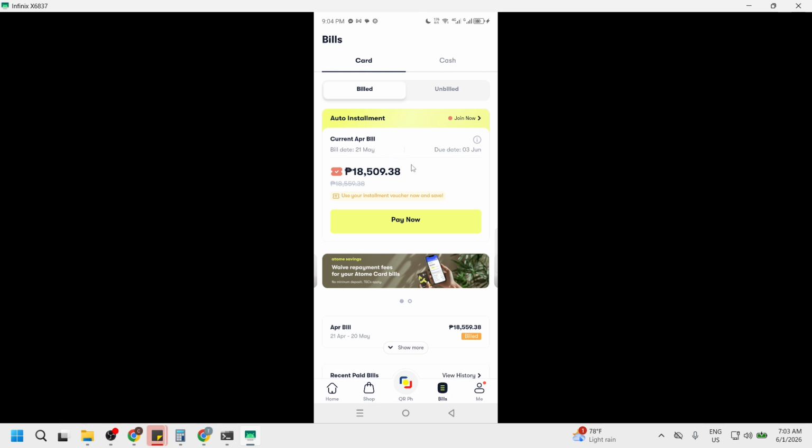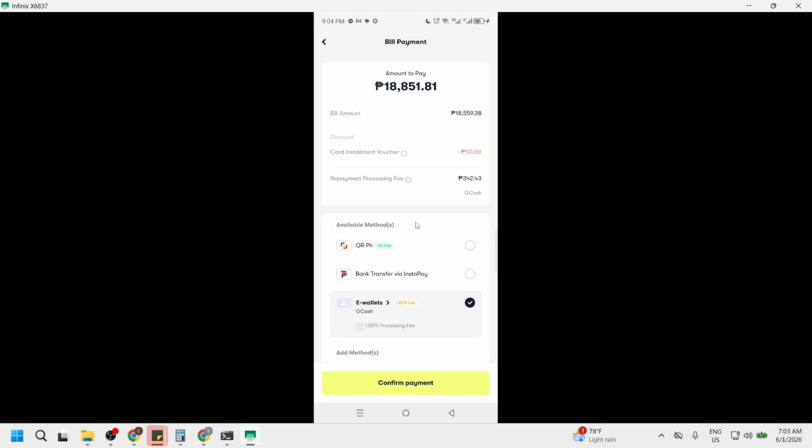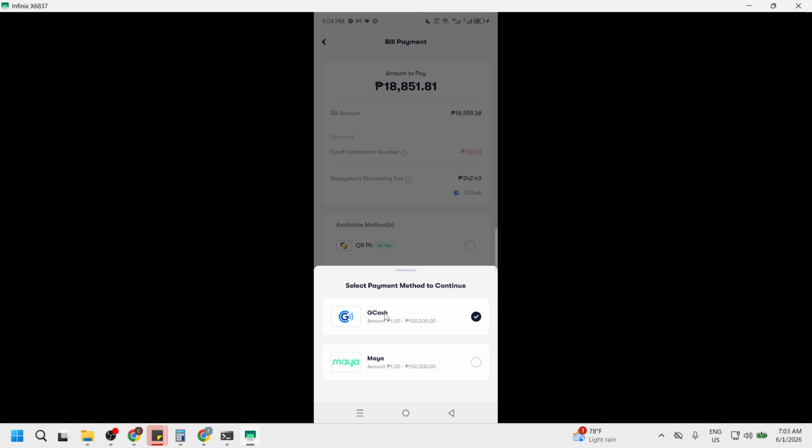When you're ready, tap Pay Now. This will open the available payment options for that bill. From the payment methods shown, choose e-wallets. This option lets you pay using supported digital wallet services instead of a card or other payment channel.